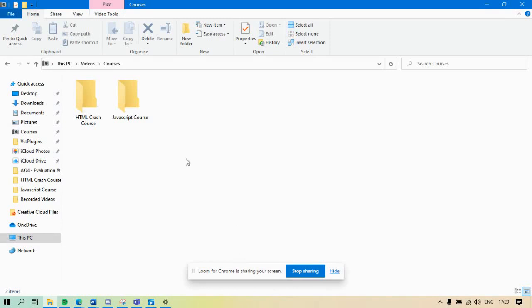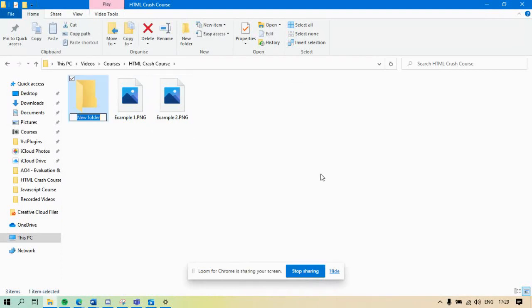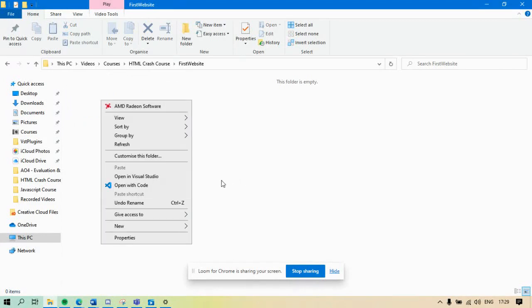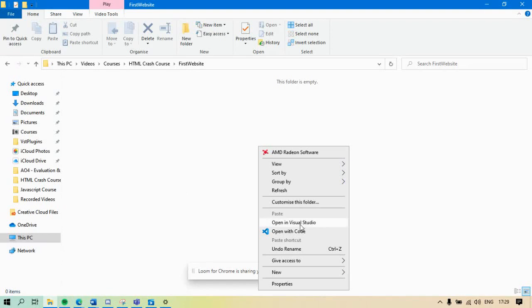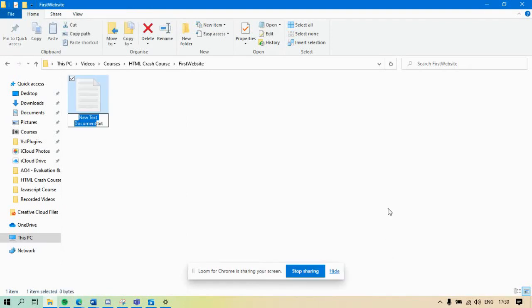Right, so I'm just going to go into my folder here, and I'm going to create a new folder. Just gonna call this first website. Just gonna double click in here. Just gonna open it up with code, or if you want, you can just create a new text document and delete all of it, even the extension, and call it index.html.